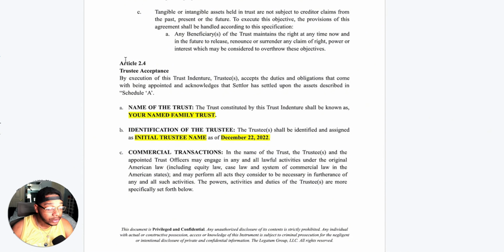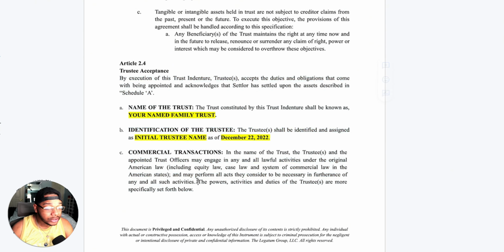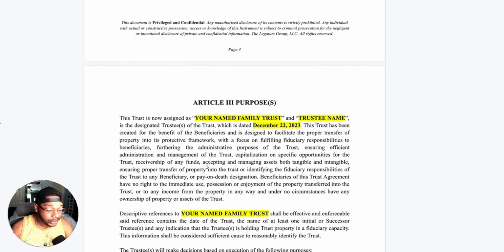Trust acceptance, right? This is just explaining a little bit more detail of what the trust is actually saying. By execution of the trust indenture, the trustee accepts duties and obligations that can come with being appointed and acknowledges that the settlor has settled upon the assets described in Schedule A. So the name of the trust you'd put here, right? It's saying the trust constituted by this trust indenture shall be known as the name. It'll be identified as such, and the trustee will be this person as of this date. Okay, that's pretty much what it's saying in a gist.